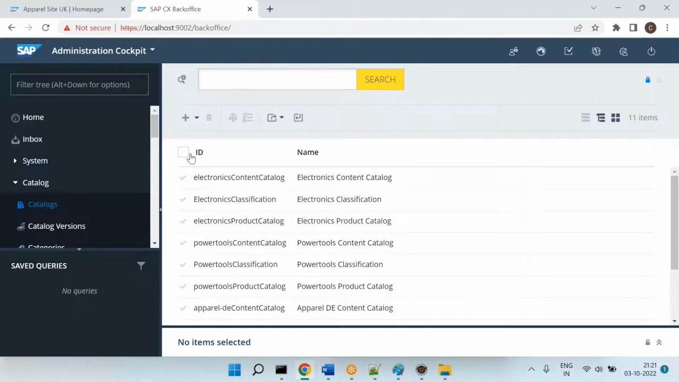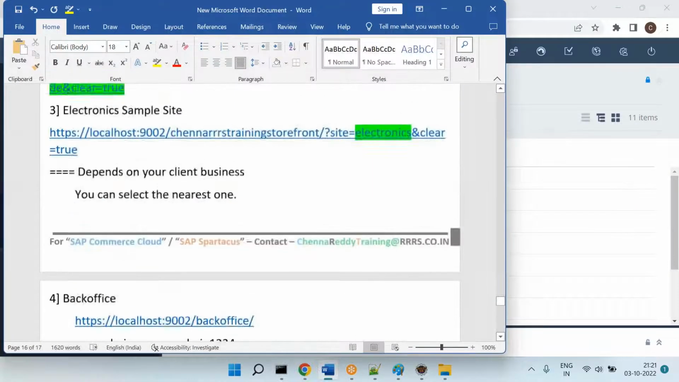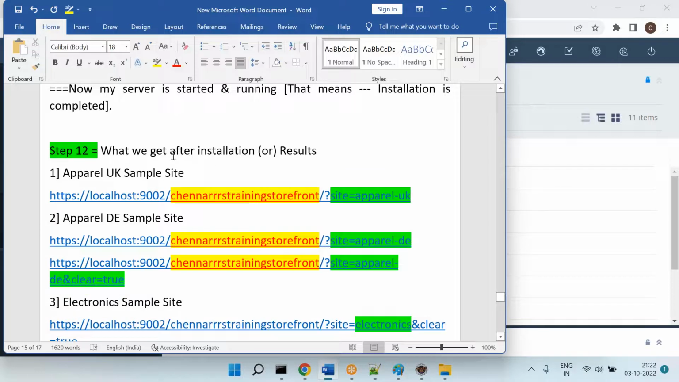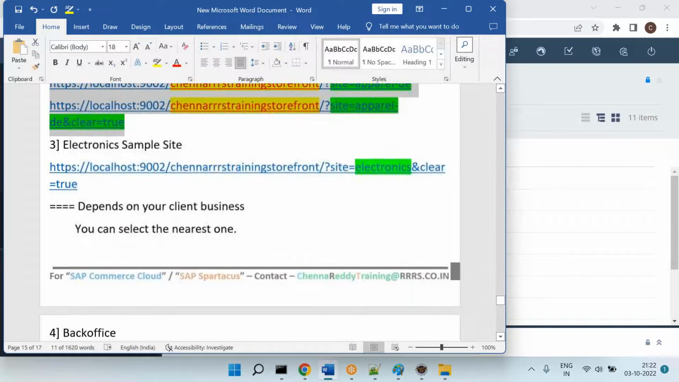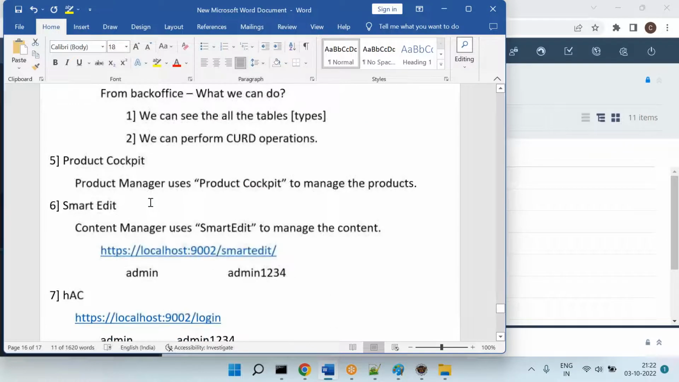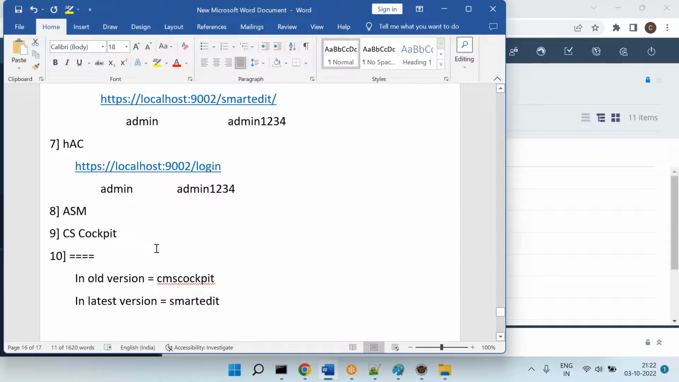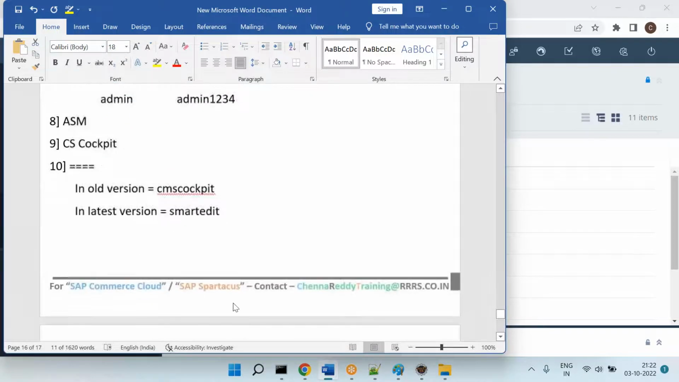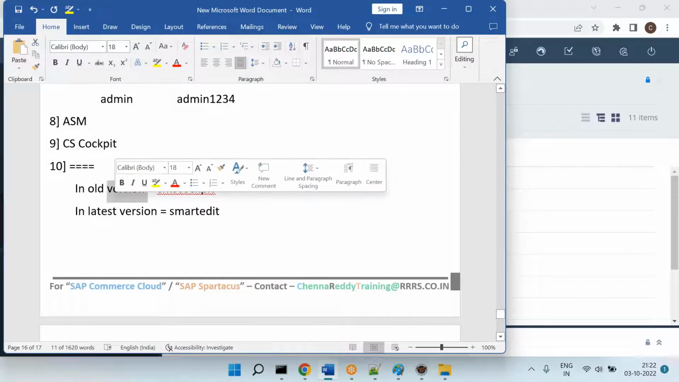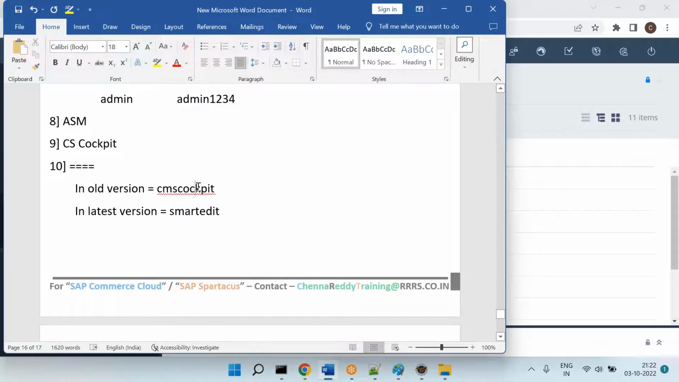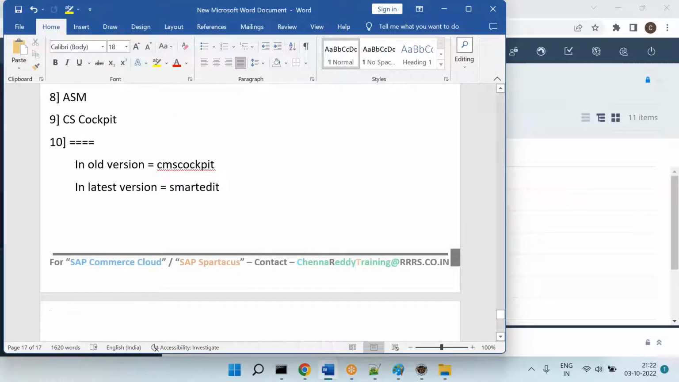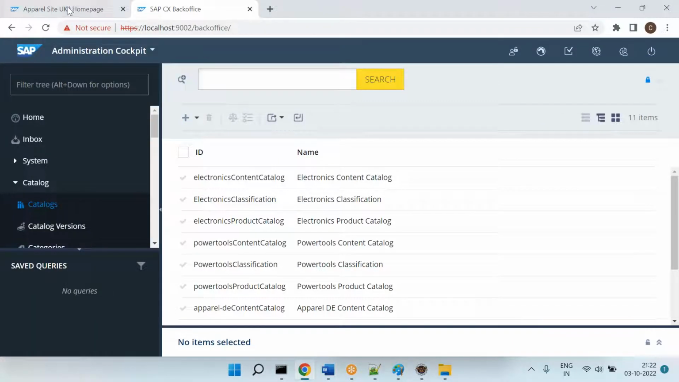All right. As I said, right after installation, we are going to get all these things. After installation, we are getting the sample sites, the back office, the HAC, the product cockpit, the smart edit, the ASM, the CS cockpit. Like this, we are getting a bunch of things. And just remember one point: in the old versions, for content purposes, we had a CMS cockpit. In the latest version, for content purposes, we have smart edit.